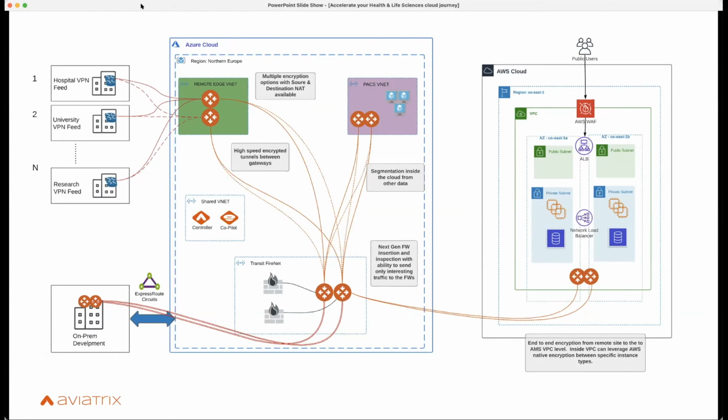The advantage of site to cloud is we have multiple encryption options, so we can meet whatever regulatory requirement, whether it's AES 128, 256, etc. And we can also perform source and destination NAT at the same time. So for example, if the university has overlapping IP space in this cloud environment, we can basically NAT it both in the source or the reverse destination direction. It doesn't matter. We can handle your NAT needs there.